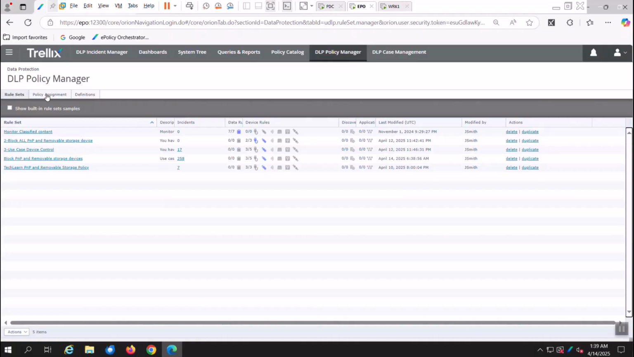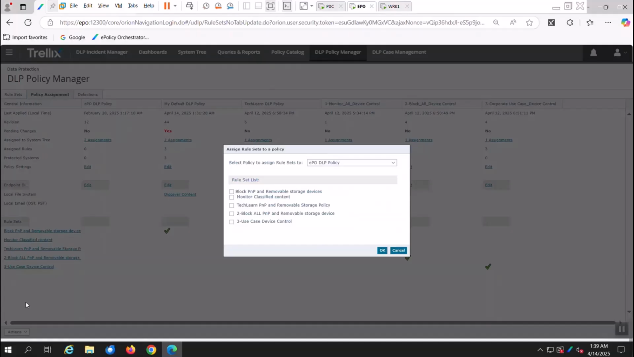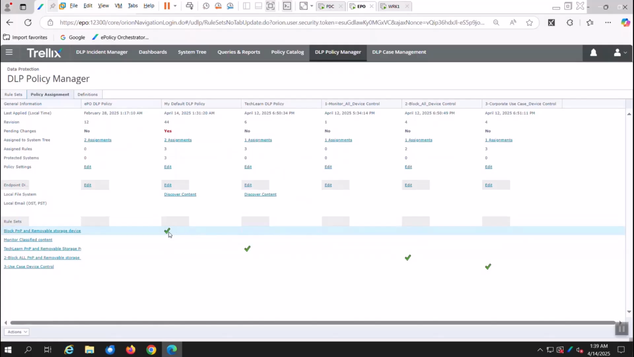And so let me go into my console here. I'm in the DLP policy manager. I'm going to click here on policy assignments, actions. I'm going to assign the rule set to a policy. I'm going to first select my policy, the default DLP policy, and I'll make sure I check my block plug and play mobile storage device. And I already assigned it. And now the next thing, if I see that there's any pending changes, we're going to update any changes and then apply those selected policies.